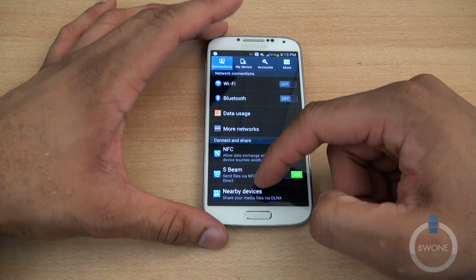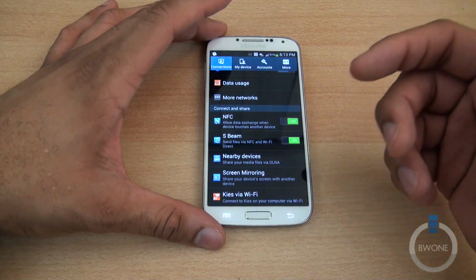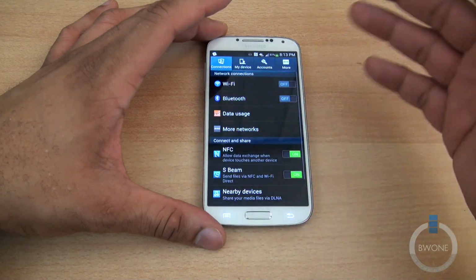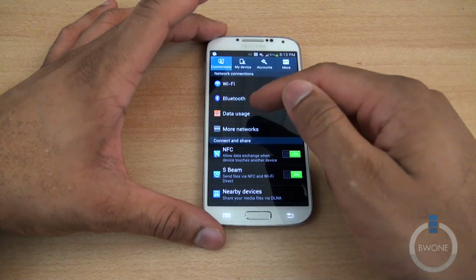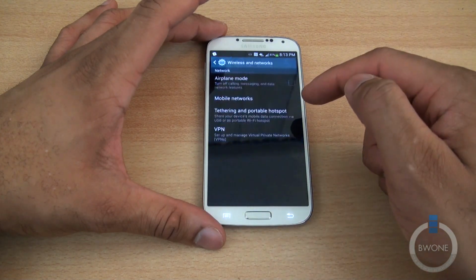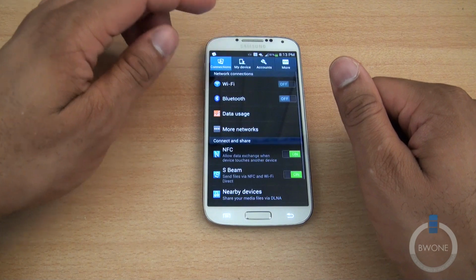It's much easier for people to understand. And what's nice about it is that they've actually made sure they explained what each setting does a little bit more here. So this is your connections, as you can see there, and you have your Wi-Fi, your Bluetooth, you have your data usage. You can go to more networks, and it gives you your airplane mode, mobile tethering, hotspot, VPN, stuff like that.